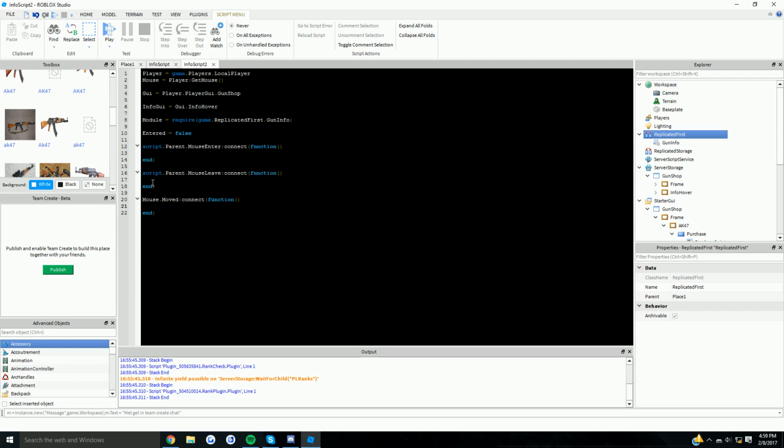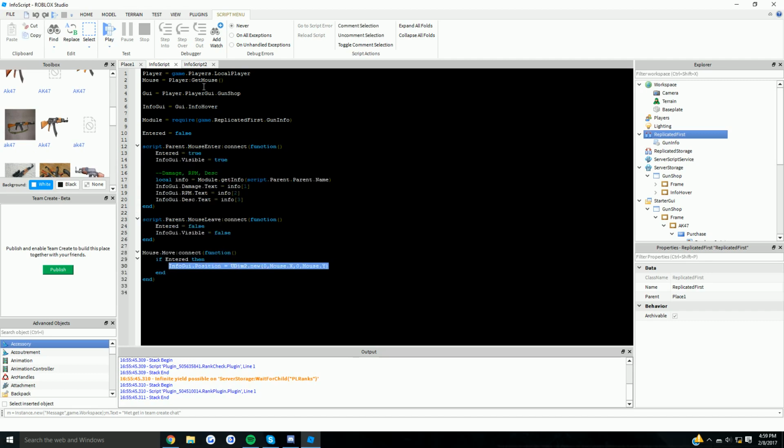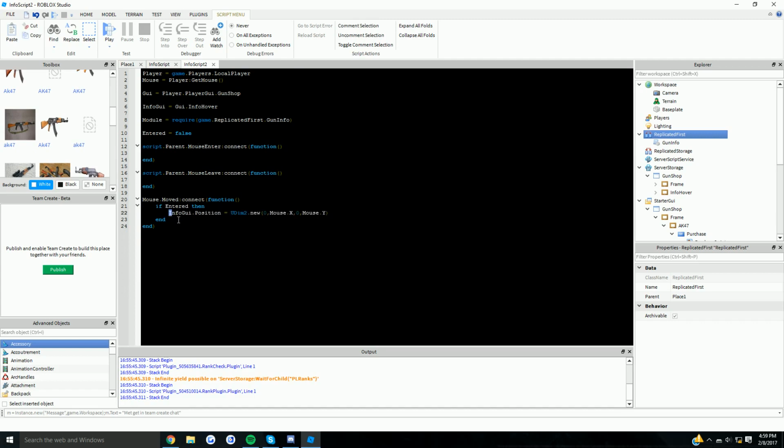So what we're going to do here is write this mouse moves first. So if entered, which we set up here, equals true, or you can just do if entered. It automatically knows. If entered, then we want the info GUI to be moving along with the mouse. I'm just going to copy and paste this because I don't feel like writing it again. So info GUI.Position equals UDim2.new(0, mouse.X, 0, mouse.Y), so that it's wherever our mouse goes.